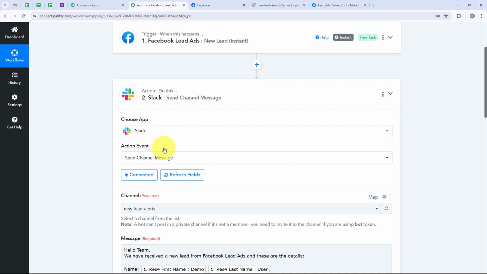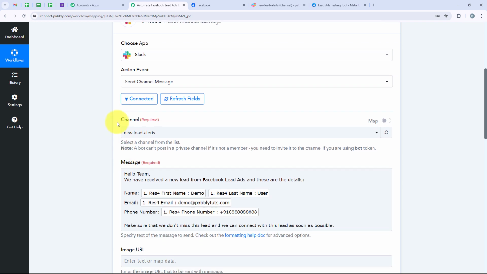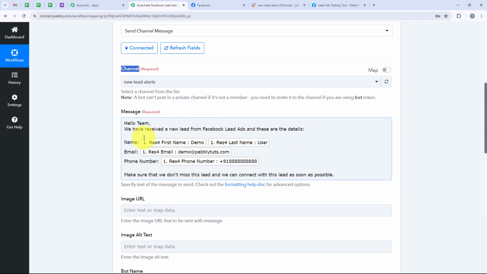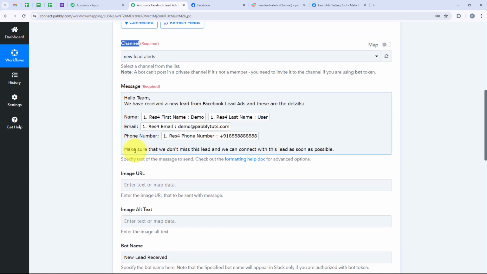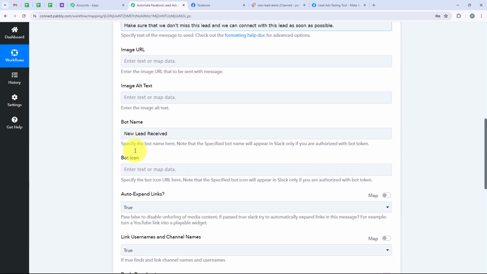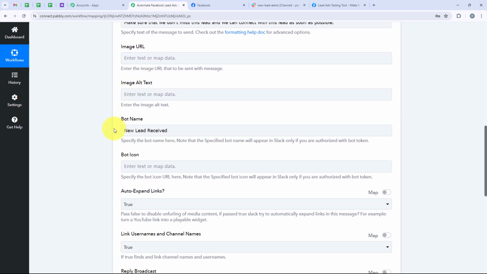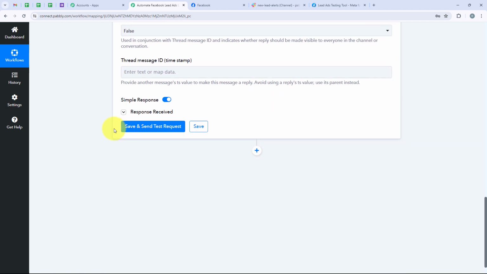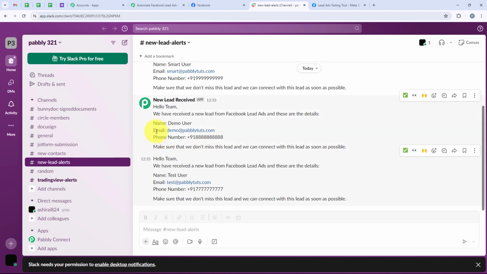For our action application, I selected Slack. For our action event, I selected Send Channel Message. We connected our Slack account with our Pabbly workflow. We selected the channel name, drafted a message, mapped the details. We mapped these details because I wanted these details to turn dynamic and change with every new lead received. And then we entered the details which were required, or which I wished to fill in. And then again we clicked on Save and Send Test Request. And over here you can see the two messages I sent during this video.